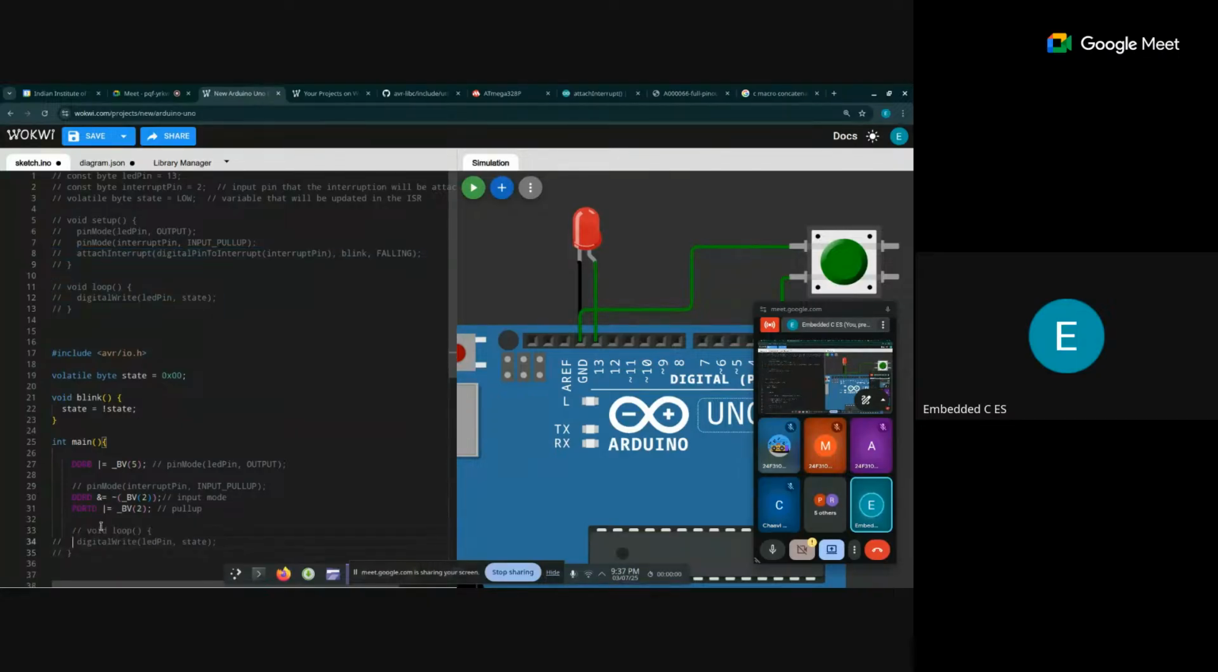How do we implement the loop? We use a while loop, while one. That is basically the loop. Digital write of state. So this is the output pin, right? How do we do this digital thing? We have to basically set the port B, this pin. In that we have to set that state.